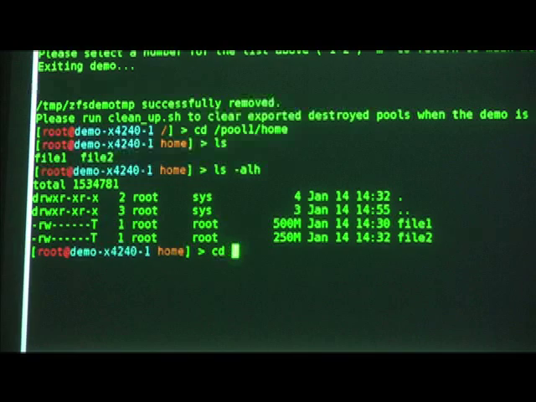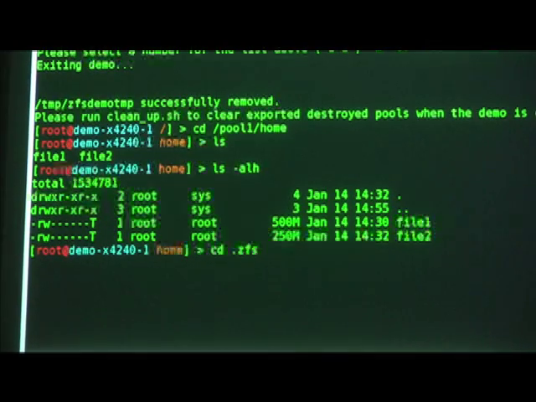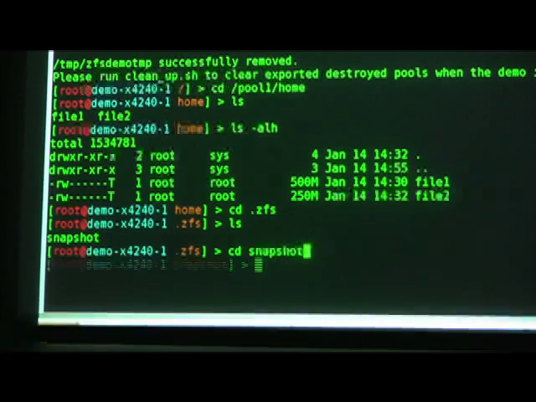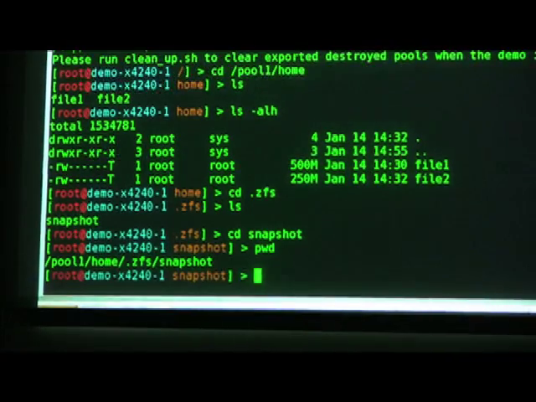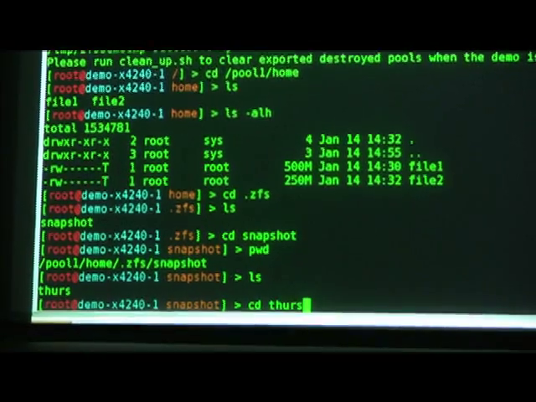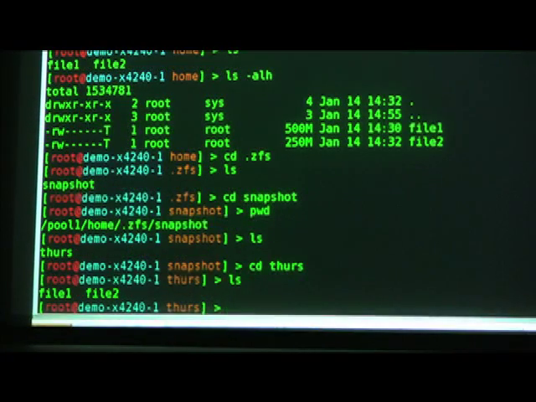So just to show you that which I referred to earlier on, if I cd to .zfs and then snapshot, so we're in pool 1 home .zfs snapshot, we can then see a read-only copy of the files that we've effectively reserved the blocks for by making that snapshot as well.